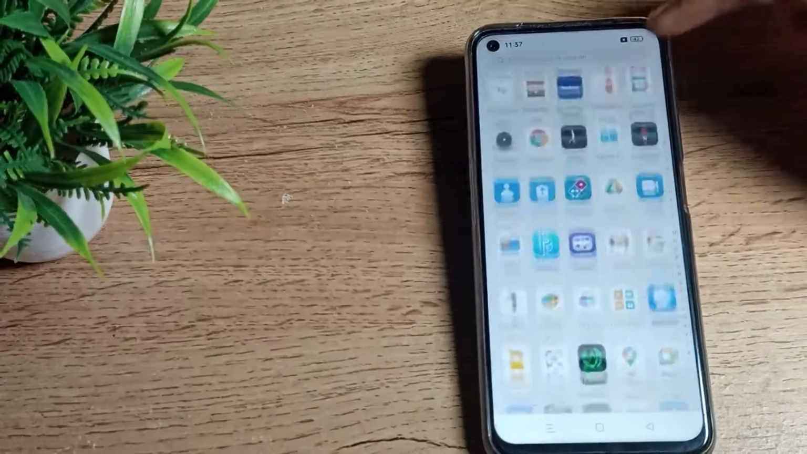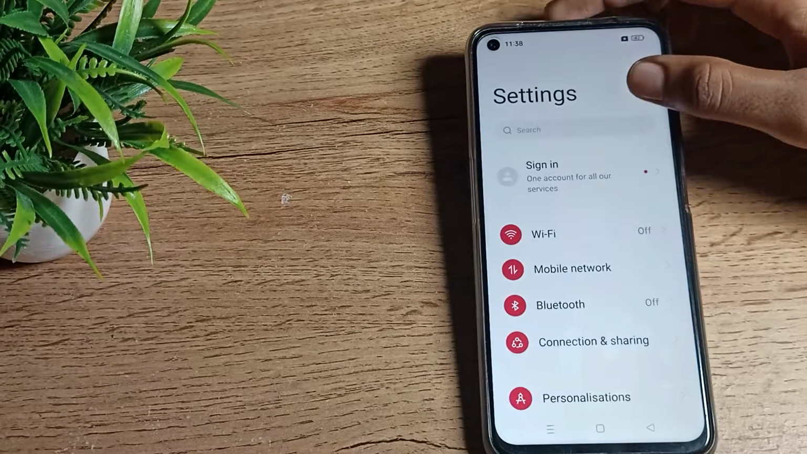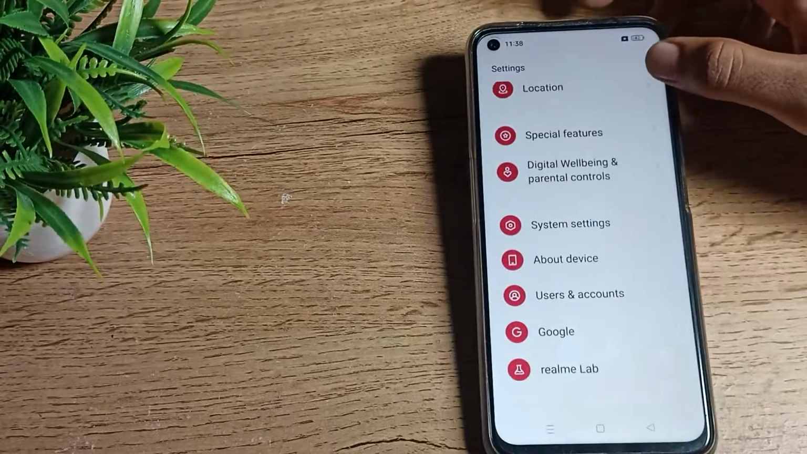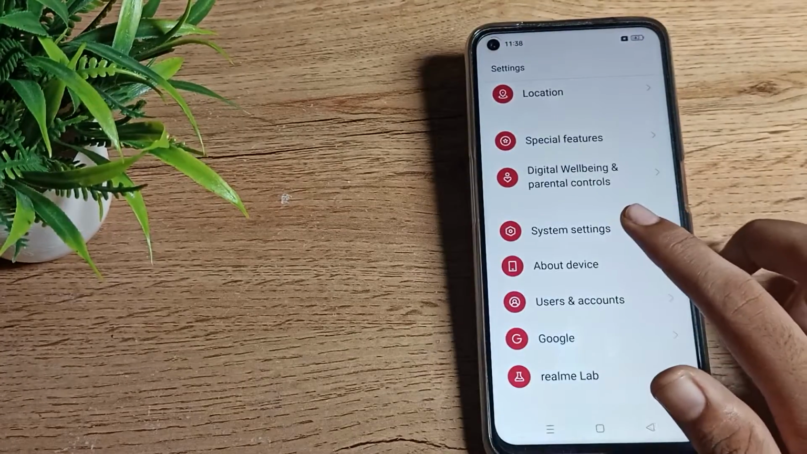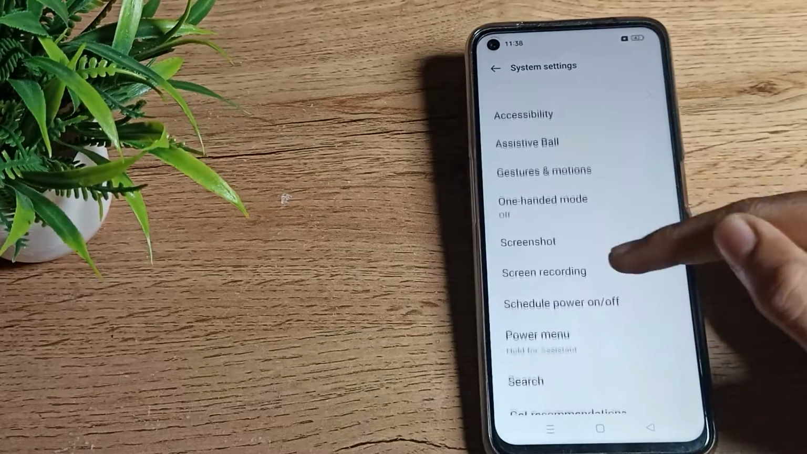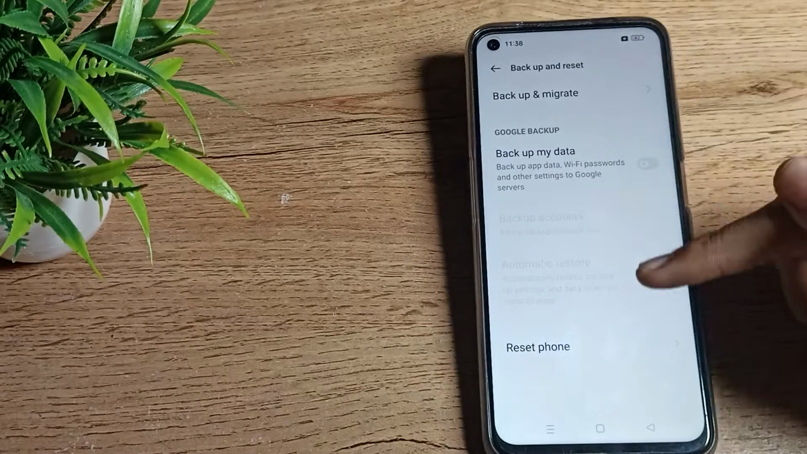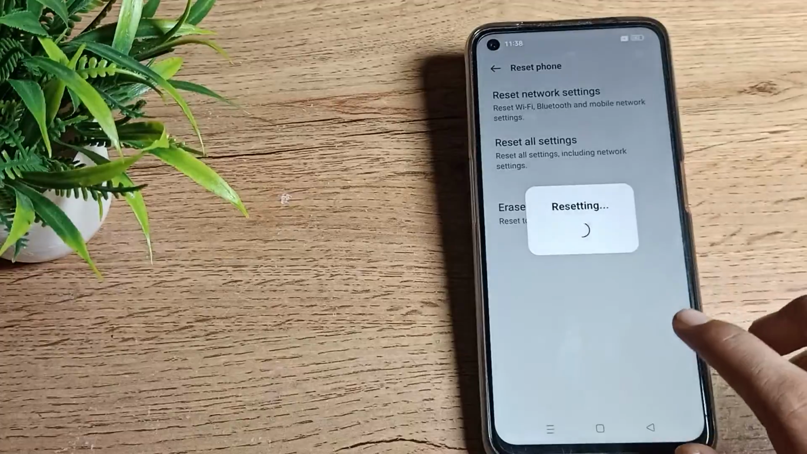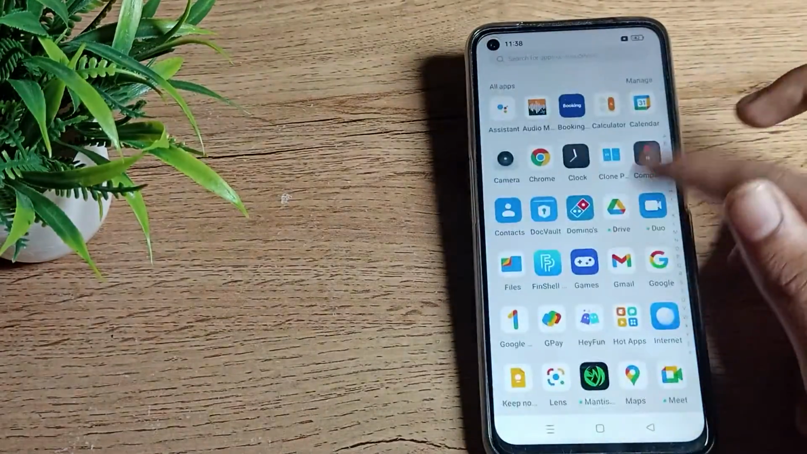First of all, we will open our phone settings to solve our internet problem. Then scroll down. Friends, you can see this type of setting in your Realme phone. So how can you solve your internet problem? Scroll and click on your phone's system settings. Then scroll again. Friends, you can see the last option, backup and reset. Tap here. Click on the reset phone option and click here on reset settings. Tap here to solve it. Your network problem will be solved, and your internet problem will be solved in your Realme phone.